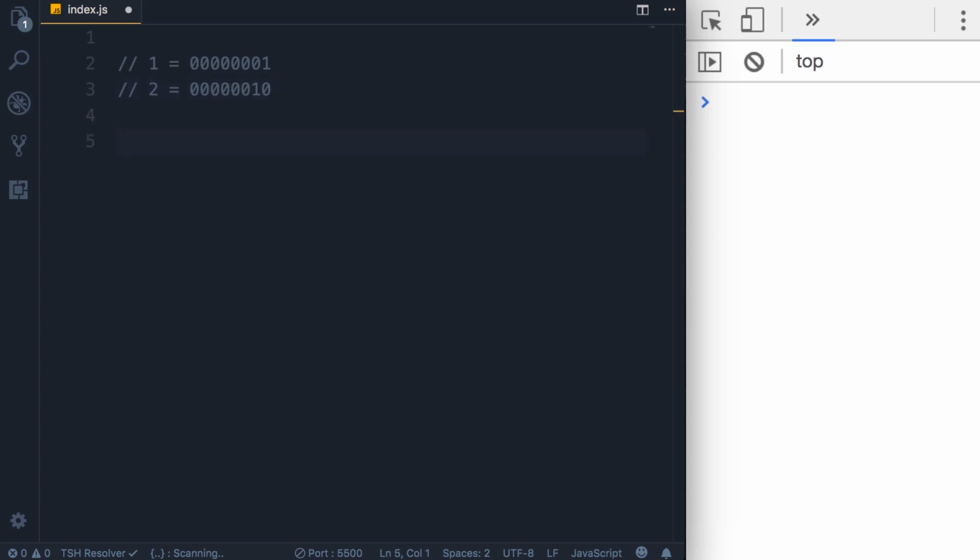Now, bitwise operators in JavaScript or any other programming languages are similar to logical operators, but they work on the individual bits of a number. Let me show you what I mean by this. So I'm going to do a console.log 1 | 2. Note that here we have a single vertical line that represents a bitwise OR. Logical ORs have a double vertical line.